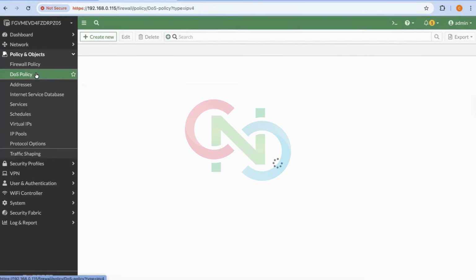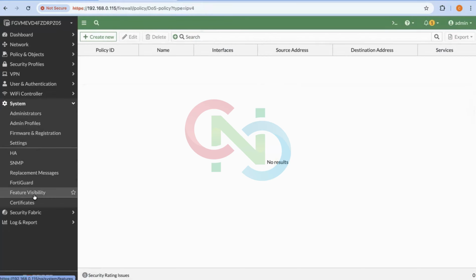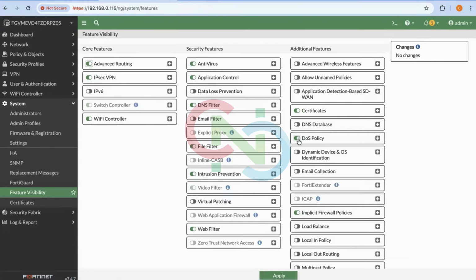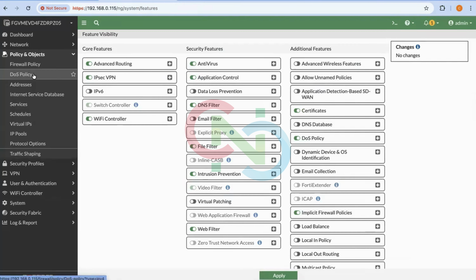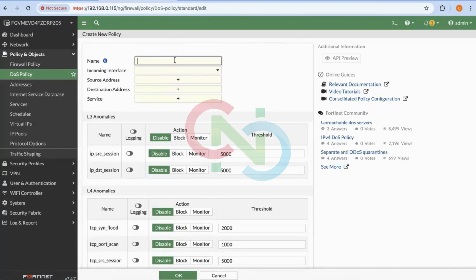So let's go to the network. Let's go to the DoS policy. And before that, how do we enable it? Let's say you do not see the DoS policy here. Then you have to go to the system, go to the feature visibility, and here we see DoS policy. You have to enable this one, apply that, and then you will start getting this option available here, as we have right now. Fine. Click on the DoS policy, create a new one, give it a name.